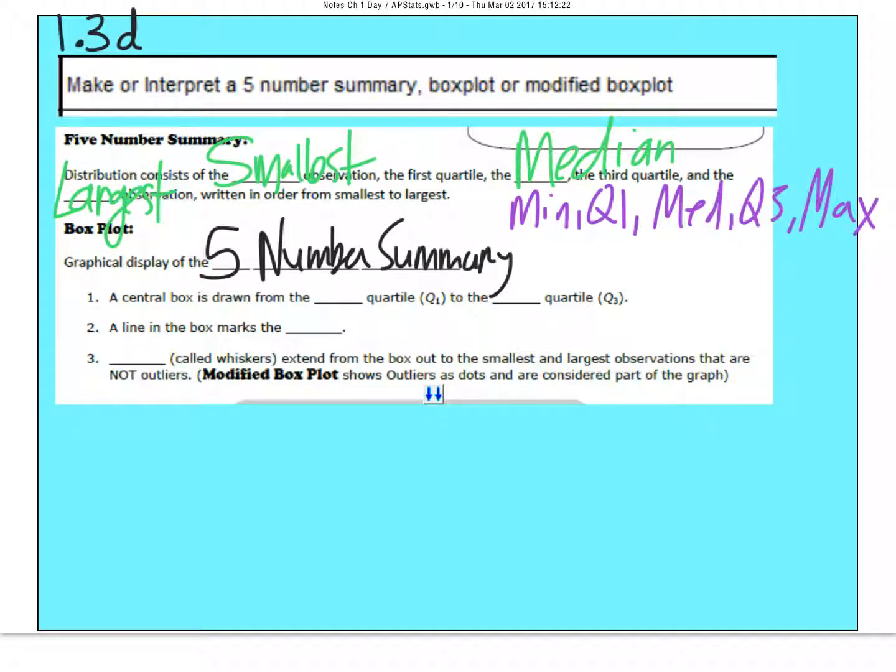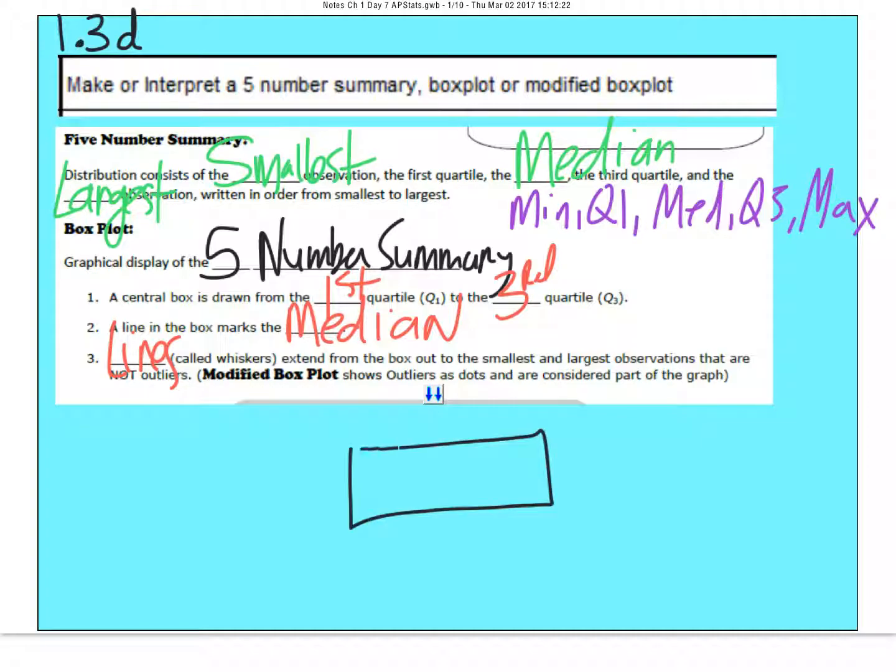So how do you actually construct a box plot? If you have all of this data, all you need to do is this. A central box is drawn from the first quartile, which is Q1, to the third quartile, Q3. After you have that box, you're then going to draw a line in the box that marks the median. And then you wrap it up by drawing lines that we call whiskers that extend to the largest and the smallest observations. So, a quick thing, a box plot, that would be Q1 to Q3. That might be your median, that could be your max, and that could be your min.